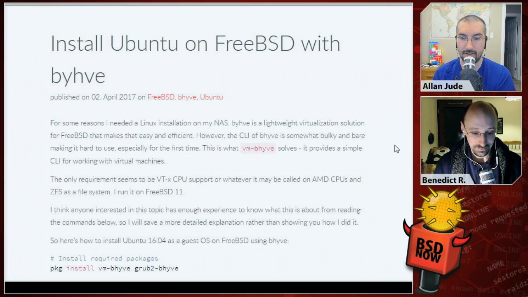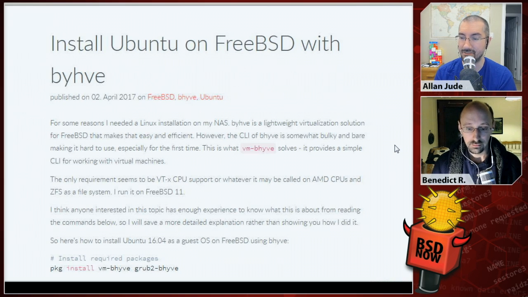Yep. So our next article is from a user who has a FreeBSD NAS and needed to run a Linux VM on top of it. For some reason, I needed a Linux install on my NAS, and luckily FreeBSD has bhyve, the lightweight virtualization solution, and that made it easy and efficient. However, the command line interface for bhyve is somewhat clunky and bare bones, making it a little hard to use, especially when it's your very first time. So they used the vm-bhyve application, and that helped them solve some of that.